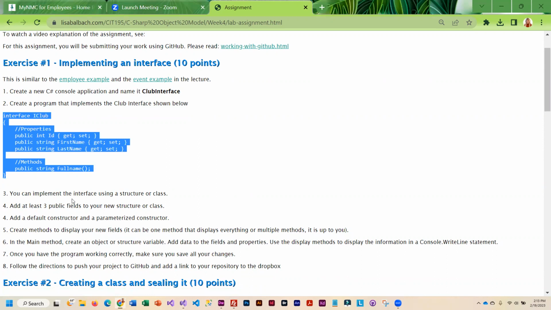You can implement the interface using a structure or a class. I would like you to add at least 3 public fields or properties, either one, to your new structure or class. Add a default constructor and a parameterized constructor. Create methods to display your new fields. It can be one method or multiple methods, totally up to you. And then once you have the program working correctly, push it up to GitHub.